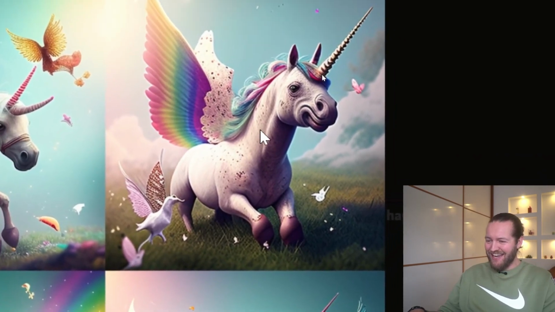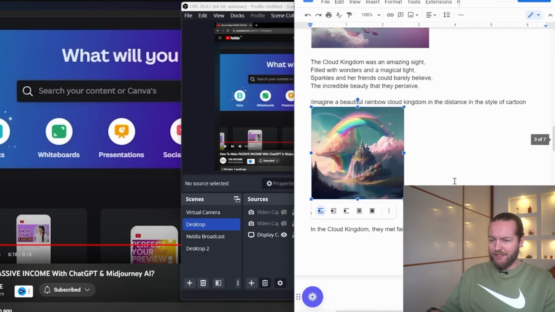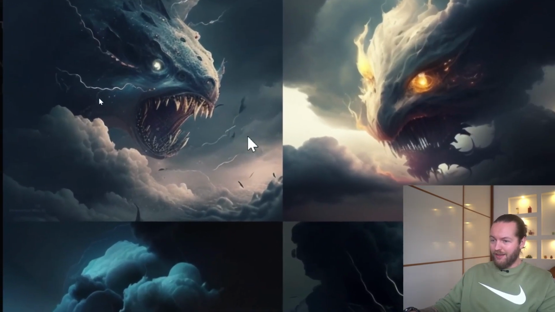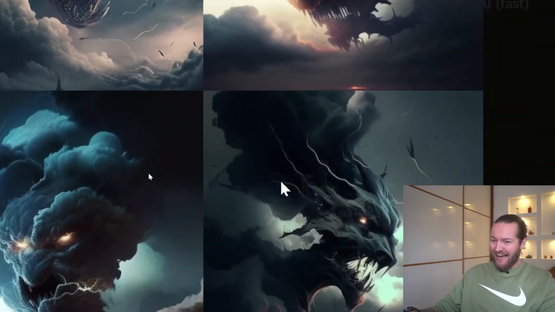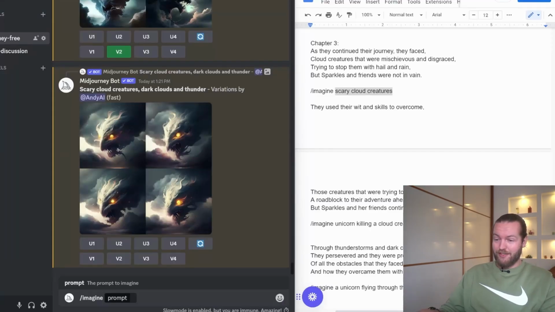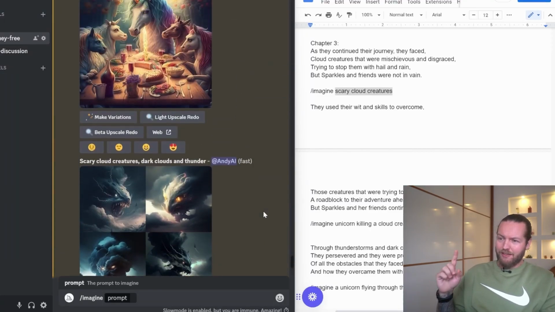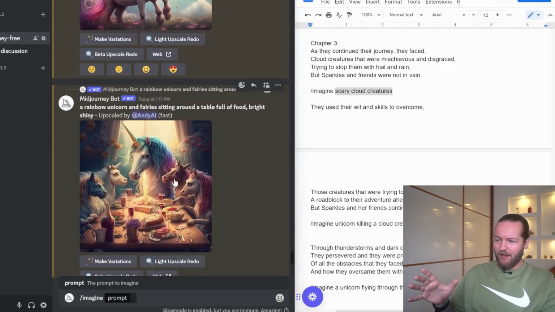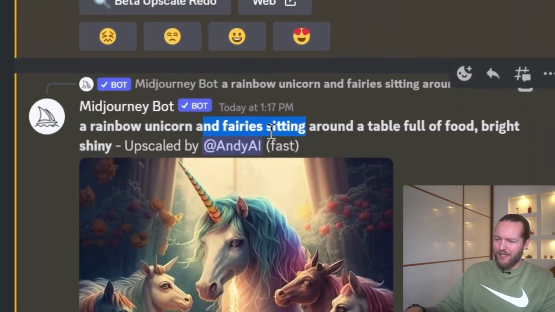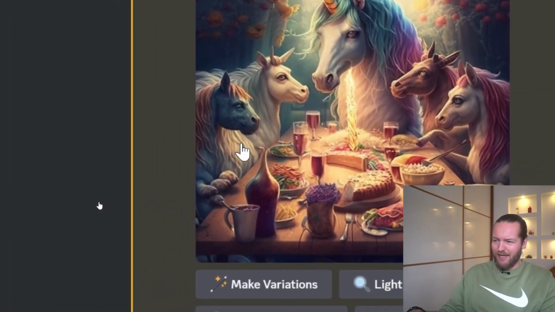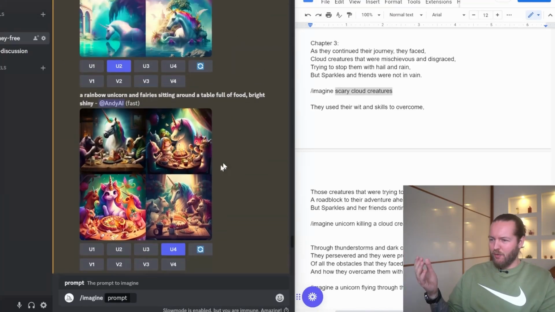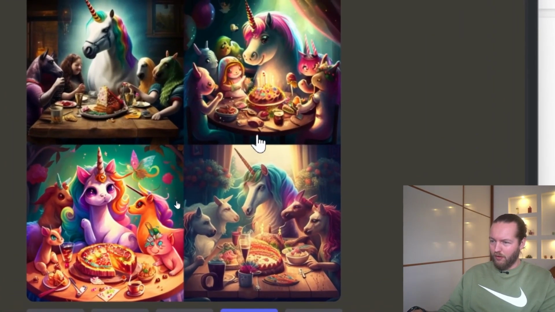This looks insane. So we're just copy and pasting into our document here. Whoa. These are the scary cloud creatures. Honestly, this is extremely fun. The main issue I'm having is consistency between the styles. Also, I'm trying to get fairies to sit around the table, but I got some unicorn babies or something like that. And we're just testing this, we're not gonna go all full psycho mode.